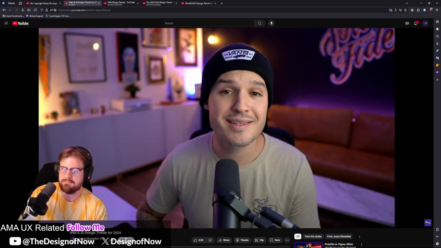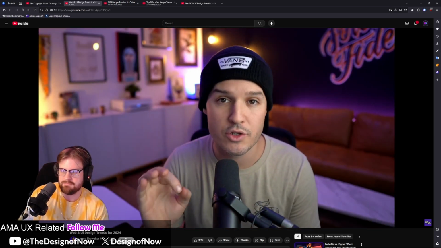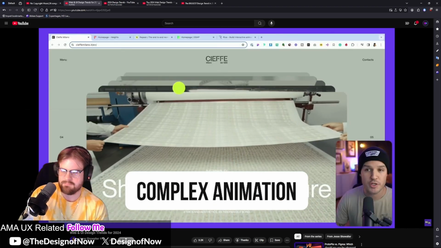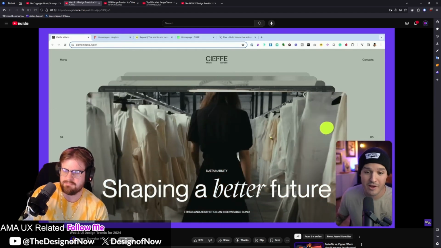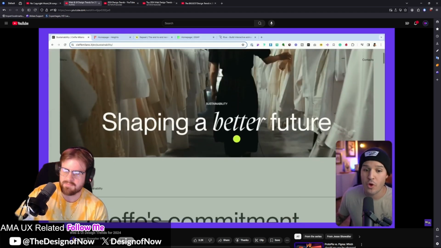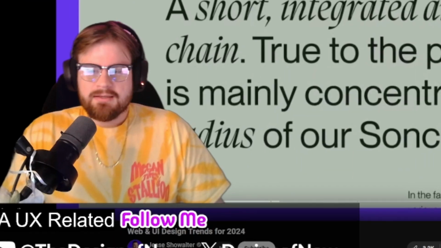The next trend that we're going to see a lot of this coming year is the trend of complex animations. When I mean complex animations, I don't mean things moving left, right, or up or down. I mean scroll animations, scroll hijacking, entrance. Yeah. No, definitely.